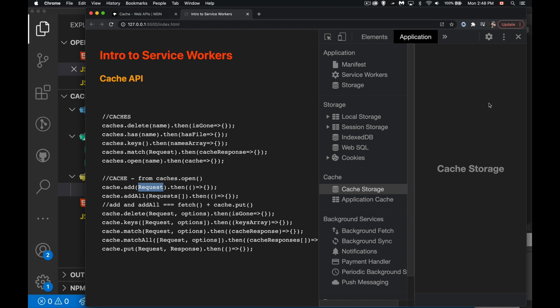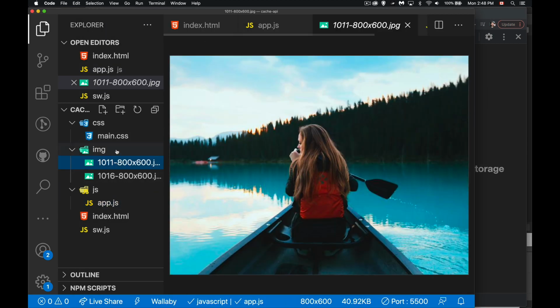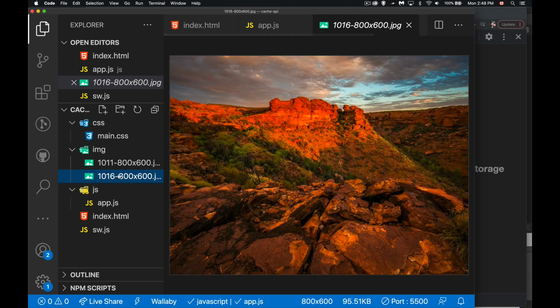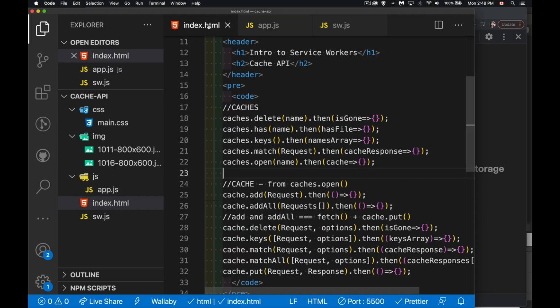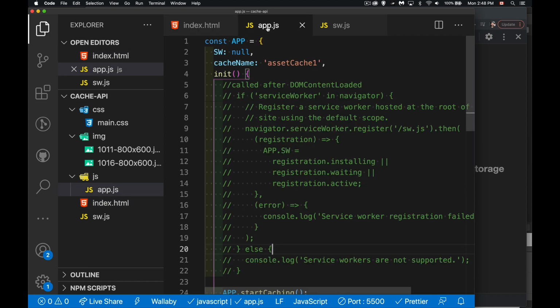All right, so let's put some files in there. Jump back into the browser. I have a couple of images here, and these are going to be the files that I save in the cache. Right now, they're not being used on the web page at all. If we jump over here, there's no images in the page. We're going to be adding them to the cache programmatically.